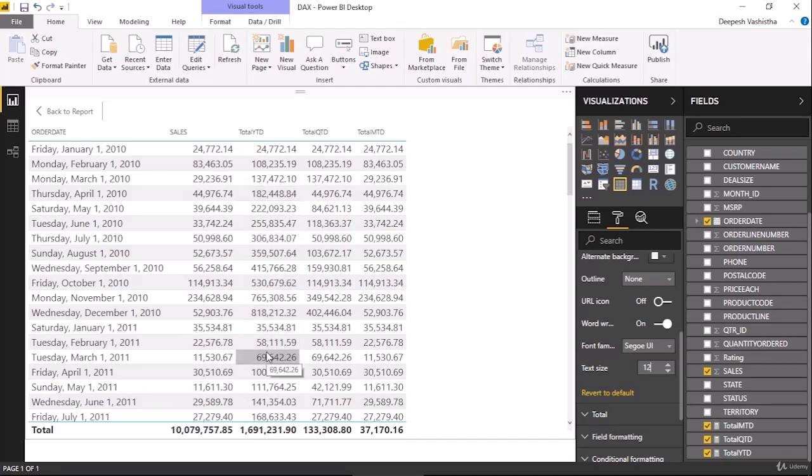So if you have understood the concept of total YTD, you can use the same calculate function to understand total quarter to date. Now this will be for all those quarter to date filters. So this is total quarter one.